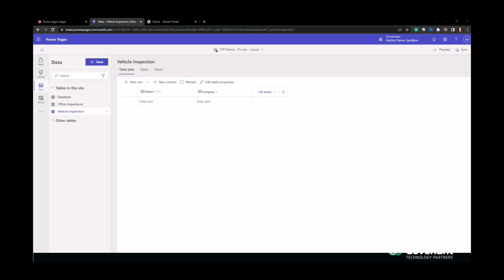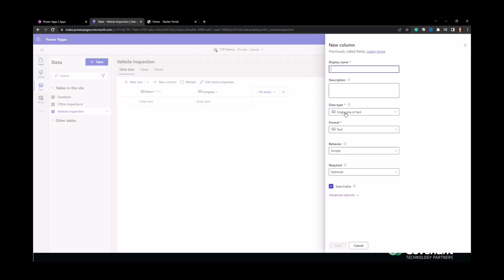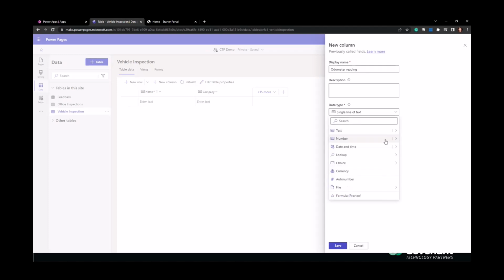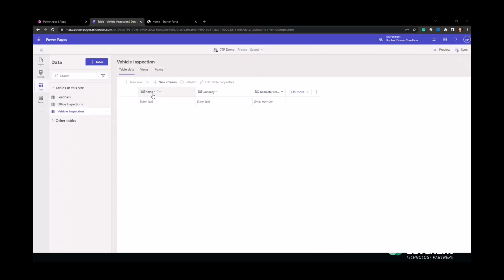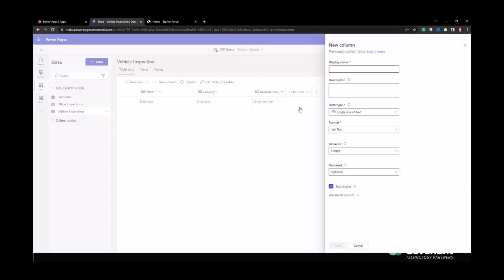Since it's a vehicle inspection, I want to collect their odometer reading. So I'm going to add a column for that. And I'm going to make that actually a number. And then let's add a field. So headlights are in working order.